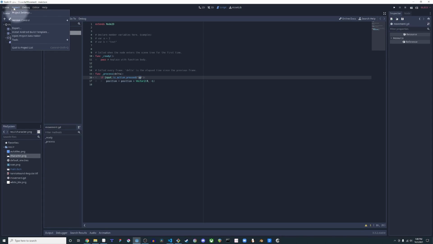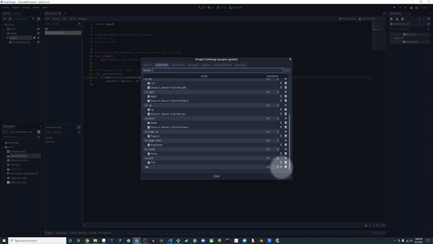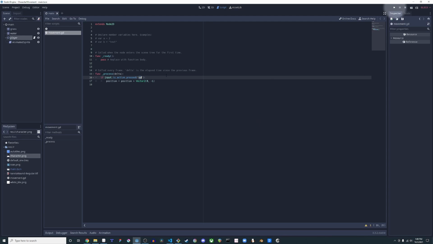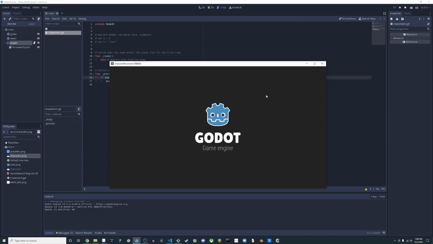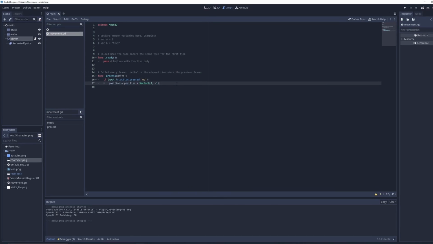Click Project. Select Project Settings, Input Map. Add an action called Up. Click the plus button. Select Key. Add the desired key that will be recognized as Up. Preview the game. Observe that pressing the correct key causes the player to move up. Let's add code and bindings for the other movement keys.